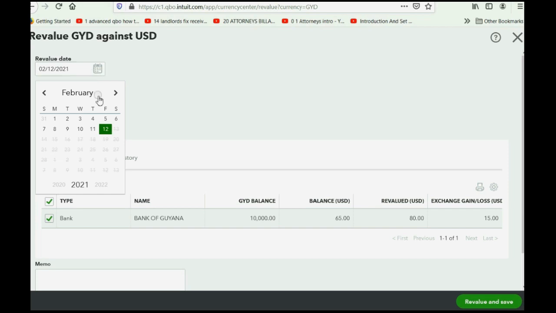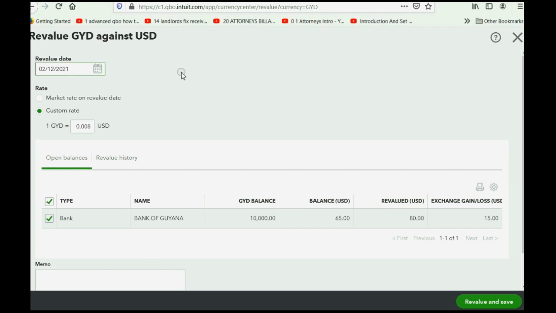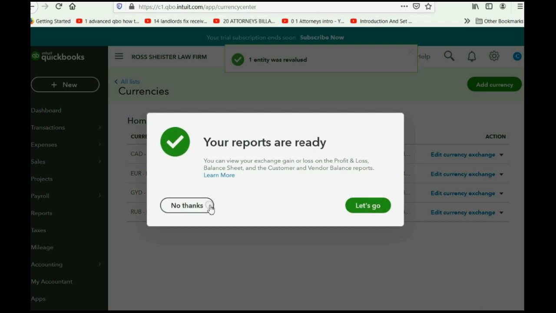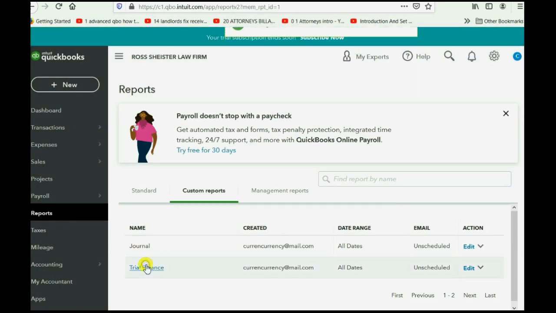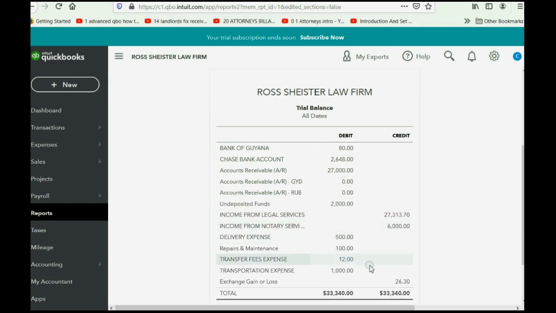Very important, make the date the 17th so that you can make sure that the date matches the time in which the currency was valued at that moment. But look at this. The gain is exactly what we expected. If we turn them all into valued at 0.008, the total gain will be $15. And we click Revalue and Save. And then you can click Let's Go. We'll go to the trial balance. And you can see the results are exactly what we expected.